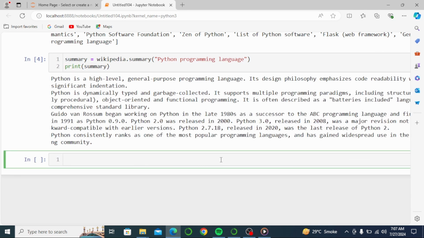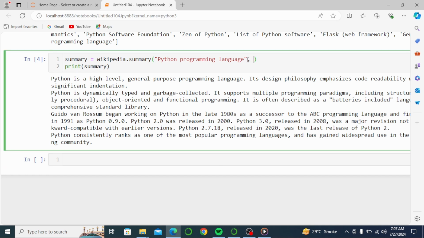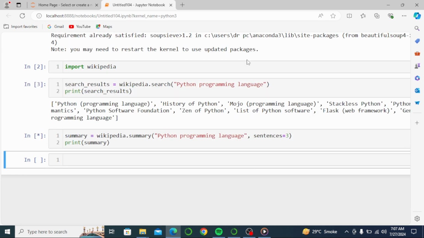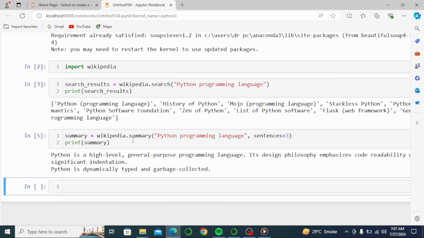We can also define the length of the summary. For example, if I want to summarize the article into 3 sentences, I can do this by defining the number of sentences. Right after the query, we write the sentences parameter, and I am writing 3. This means I want a summary of the Python programming language article in 3 sentences. Let's run this code again. Here you can see that we have received a short summary of 3 sentences.